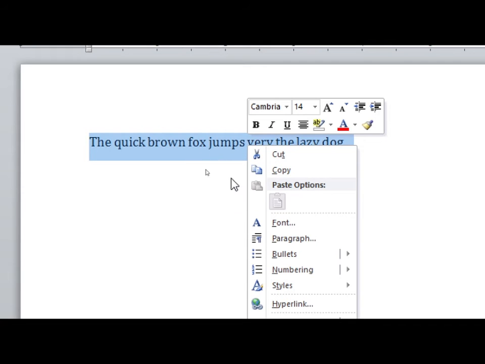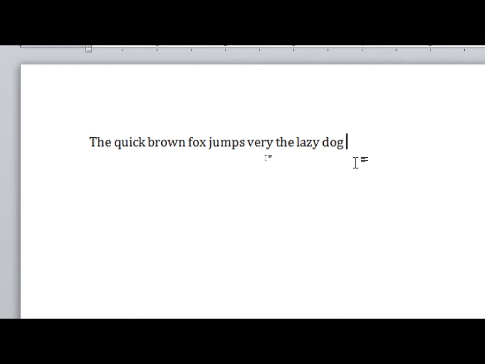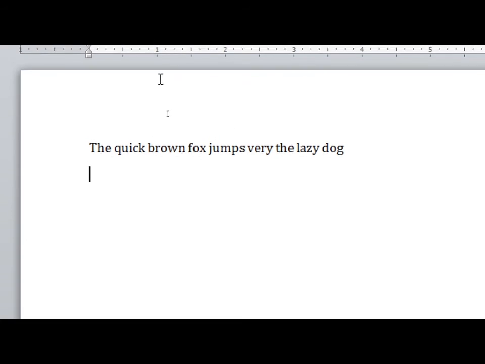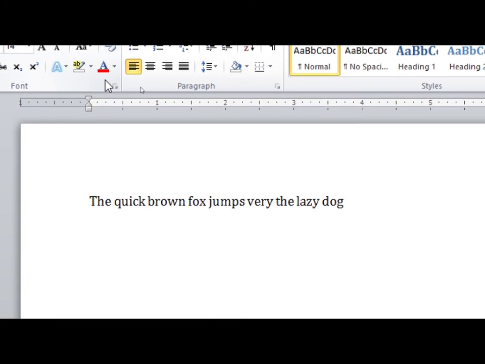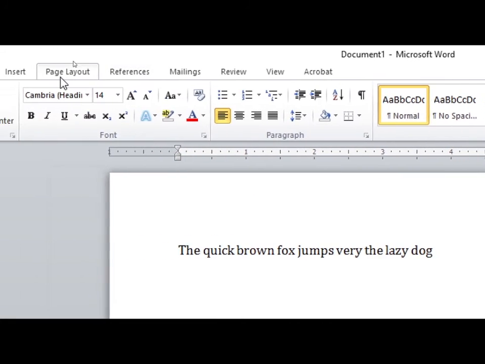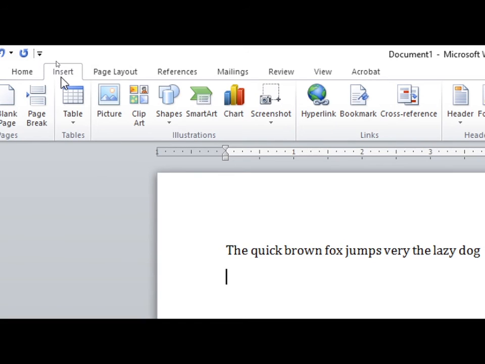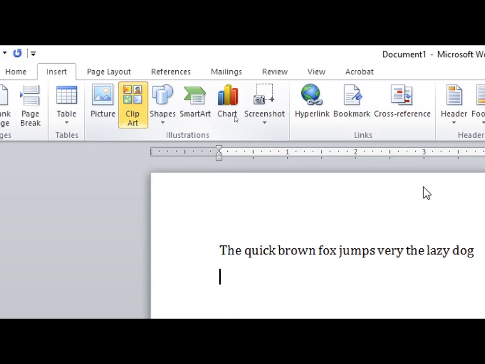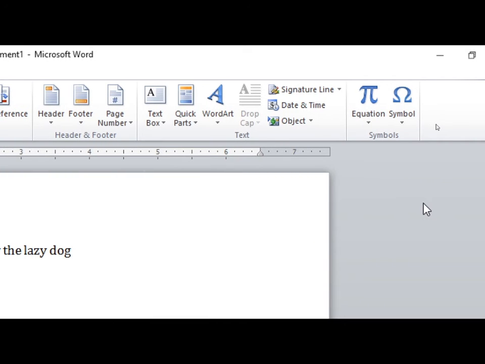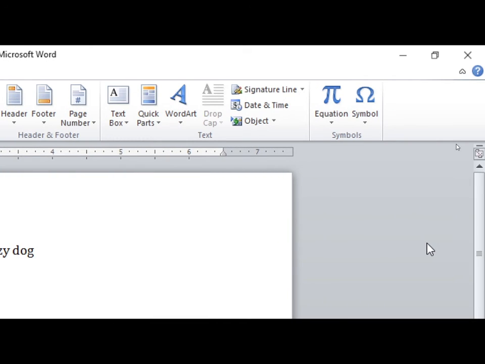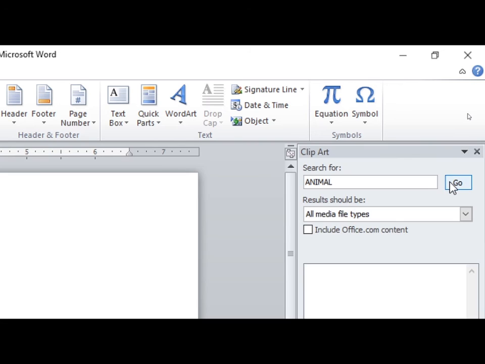Now in this area, for example, I can insert a shape. How do I insert a clip art? I go to Insert, then I click Clip Art. I get the navigation pane for clip art on the right hand side of the Microsoft window. Now in this area I click Go.